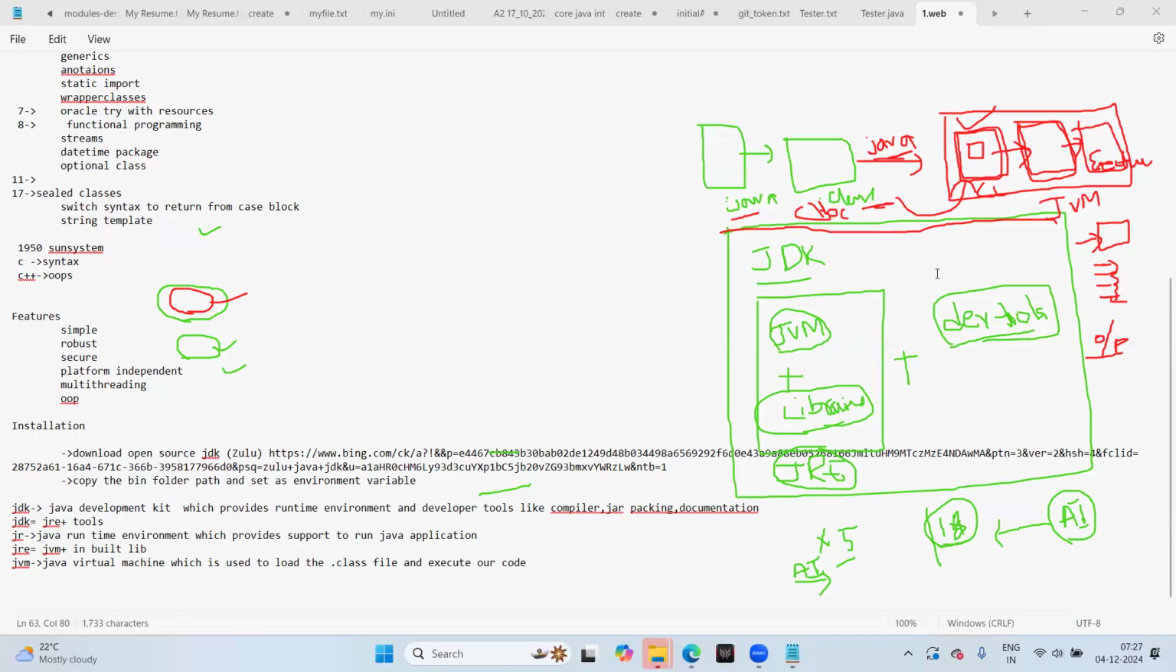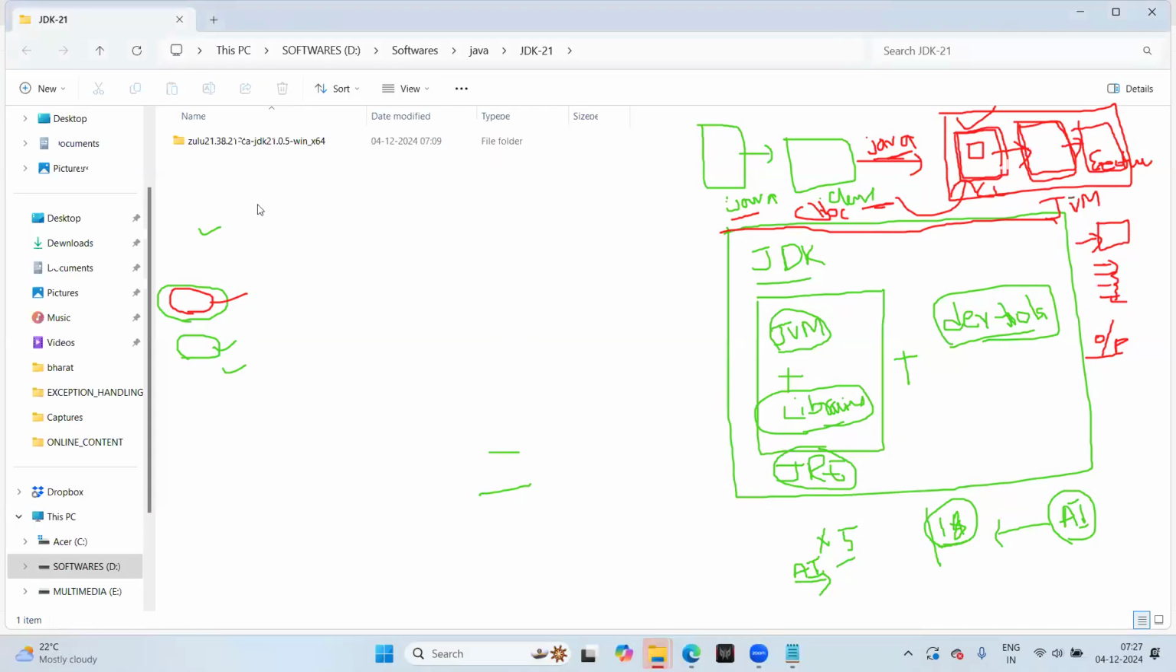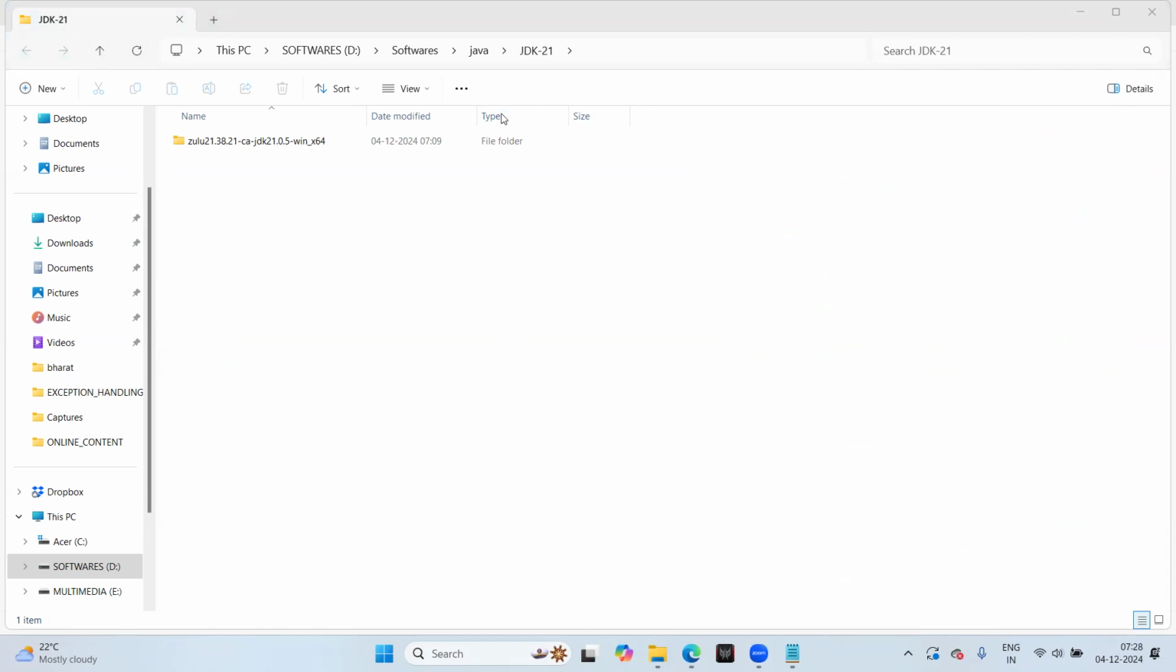So we have just installed the JDK, and once you install that, it should look like this on your systems as well. If you want to take a screenshot, please take it, because I am just removing these annotations. So once you install your JDK in your machines, it should look like this.